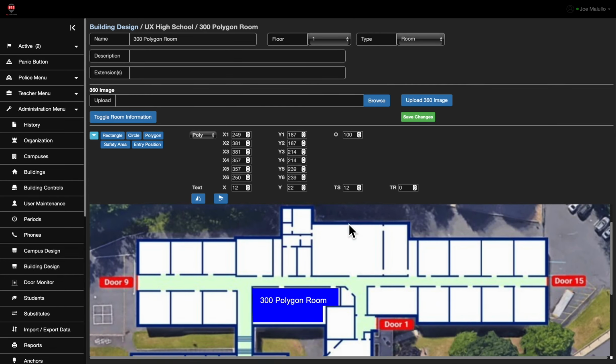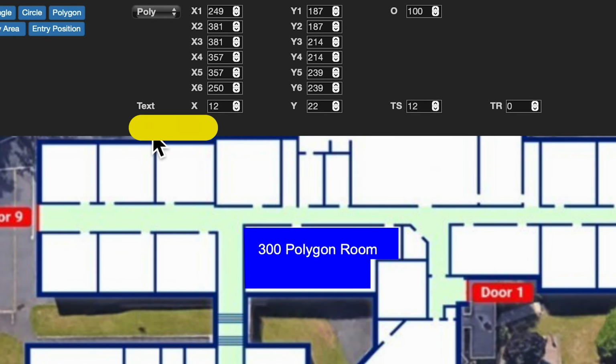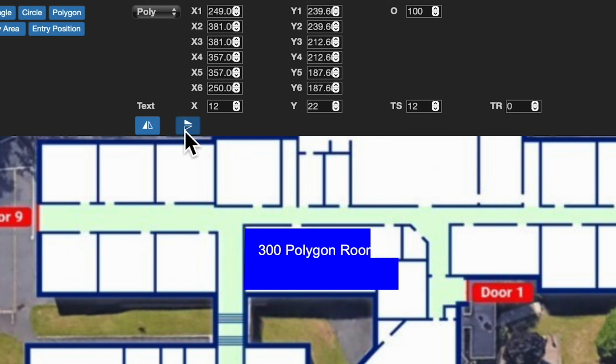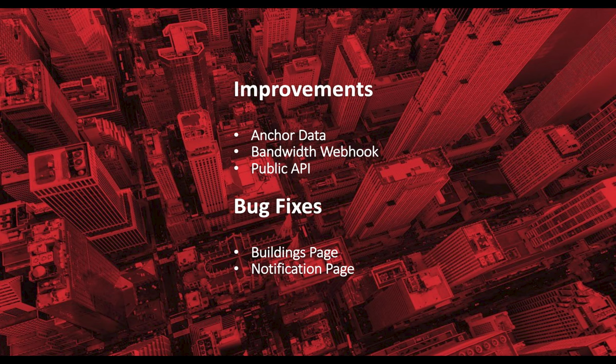Another function added is the ability to reflect an object, either vertically or horizontally, when creating or editing a room. These are the first in a long list of updates coming to the building design page. In this latest release, we've also added improvements to anchor data, bandwidth webhook, and public API, not to mention bug fixes for the buildings page and notification page.